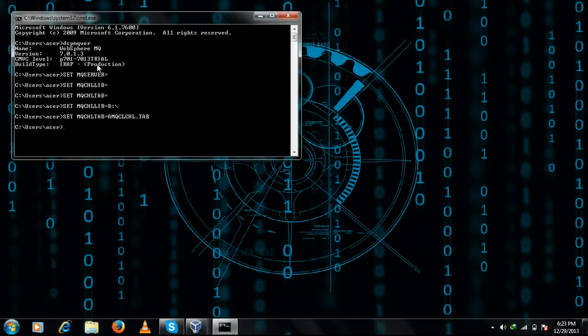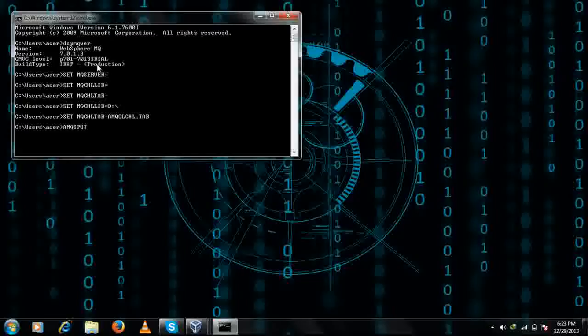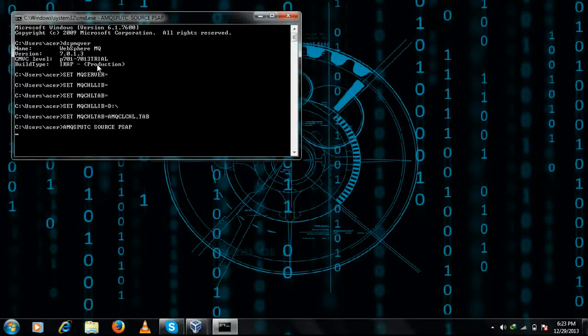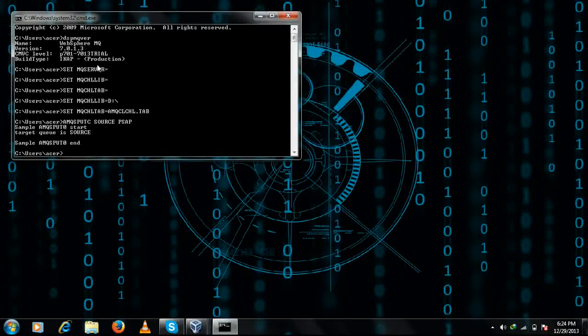Now, just to verify, before using our client high availability sample applications, we'll verify that our configuration is correct, and whether our client is able to connect to a server or not. So we use amqsputc, on the MQ client, to put messages to the queue that we created, and we give the queue manager name PSAP, and here we are able to put messages. We'll not put any messages as of now. We'll just quit the sample application.